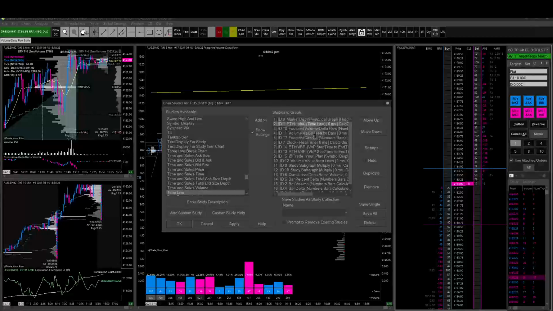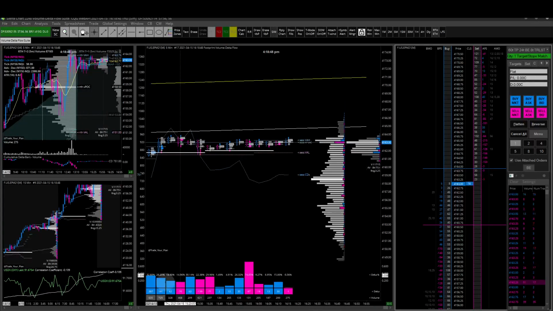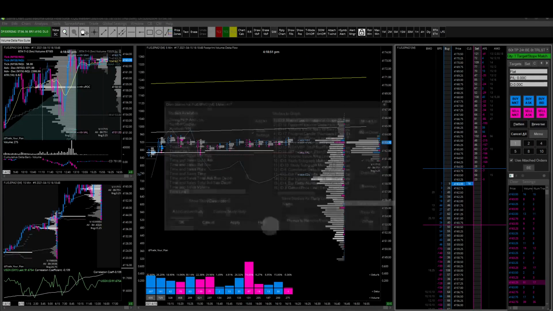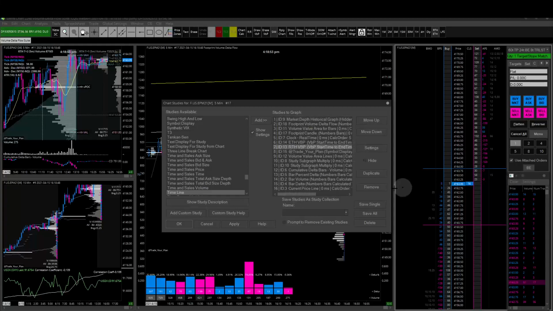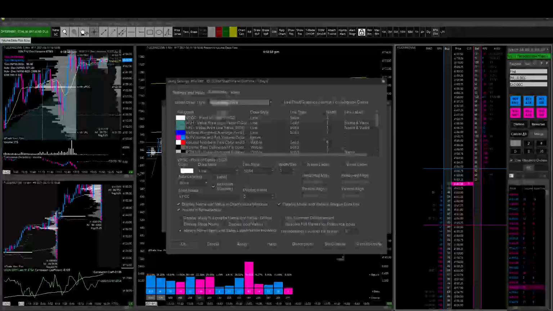Let's see, where are you? ETH label, remove. That's one idea. Let's see here. Back into the study, that is. So VPOC, going back to this volume by price study, we went through the settings.